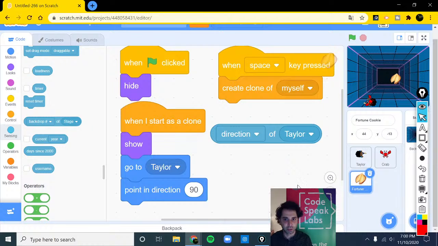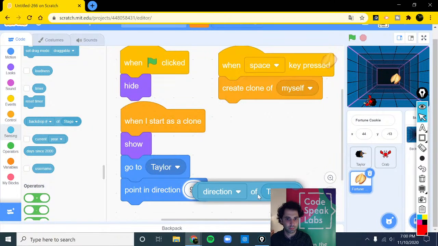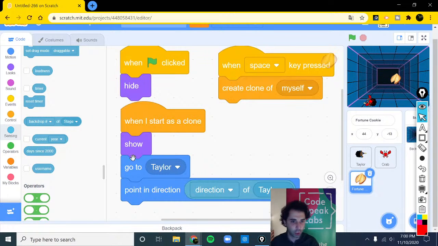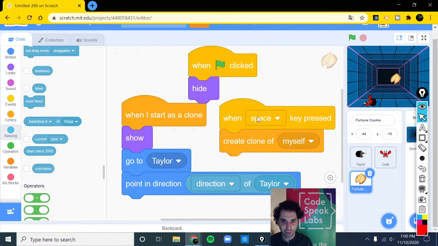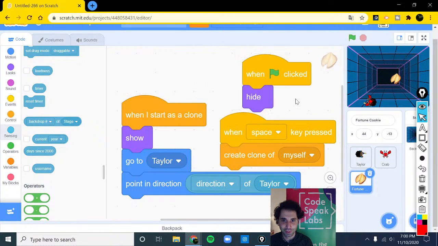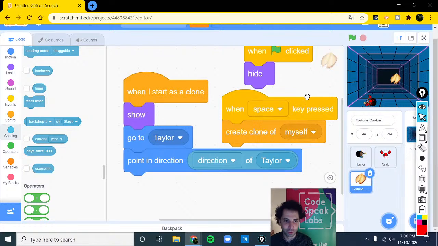I'm going to get the direction of Taylor and put it in there. So when it starts as a clone, this clone will go to Taylor and point in direction, whichever direction Taylor is pointing at. There is more. Let me put these guys right here. Oof. There's going to be a lot in here. There's going to be a lot of code.